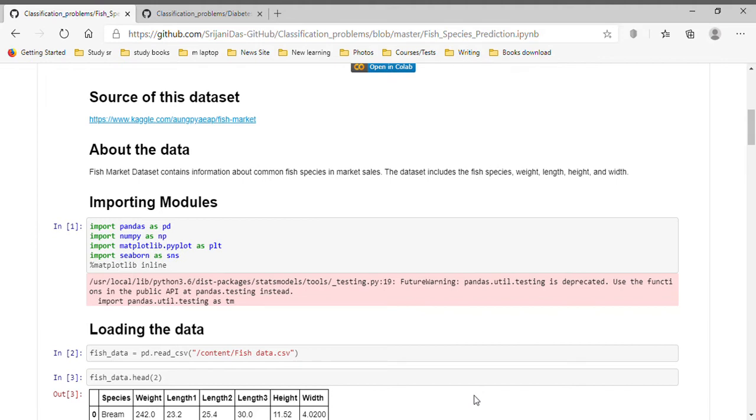Today we got one interesting dataset, that is a fish dataset. I got this dataset from Kaggle. You can check this out following this link. So this fish market dataset contains information about common fish species in market sales. The dataset includes fish species, weight, length, height and width. So basically from the size we are going to predict what kind of a fish it is.